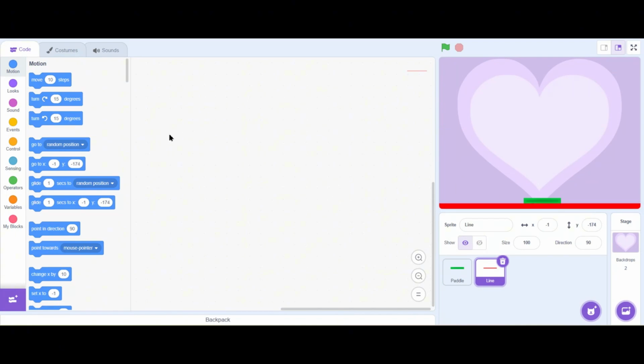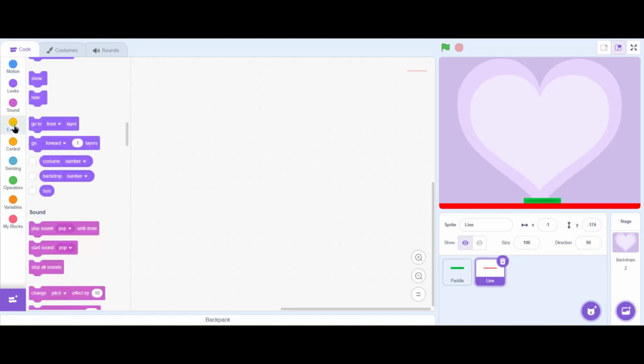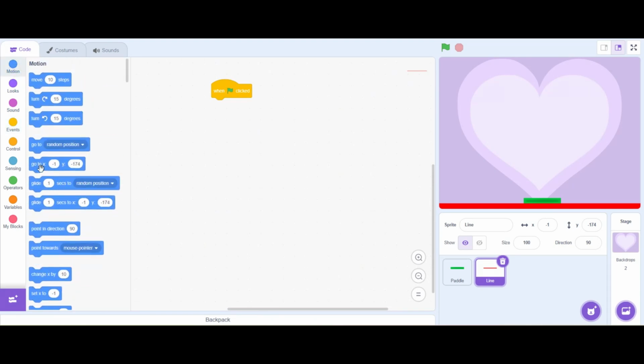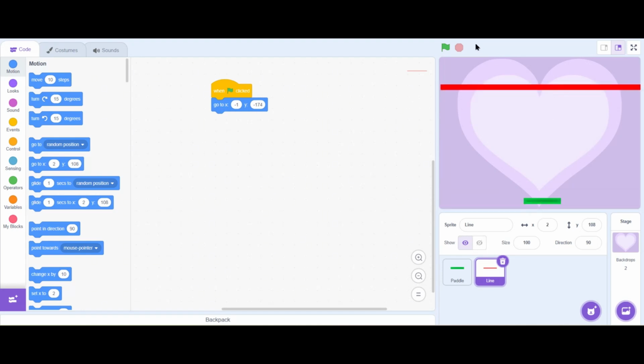Next go to the Events menu, and drag the When Green Flag Clicked block. Now go to the Motion menu and drag the Go to XY block, and attach it with the When Green Flag Clicked block. Now if by mistake the red line is misplaced, if we click the green flag, it will be in its original position.